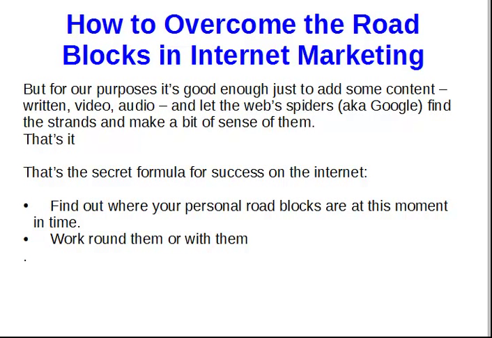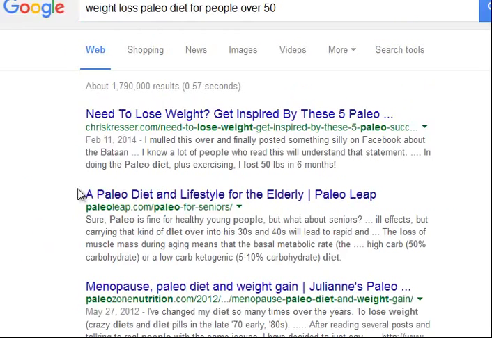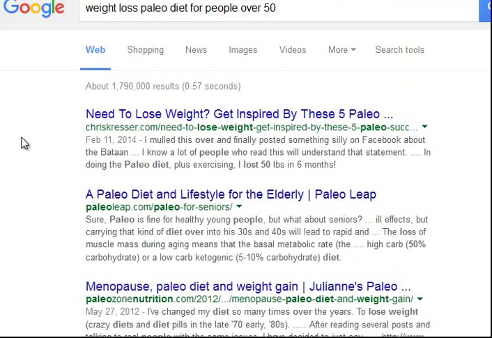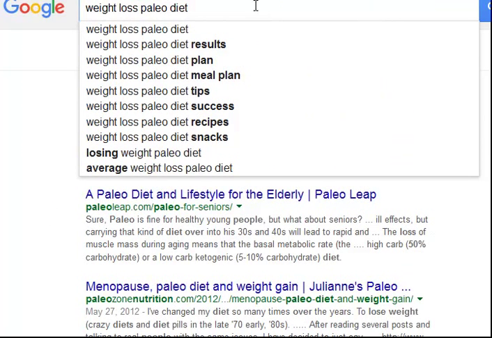Find out where your personal roadblocks are at this moment in time, work around them, or work with them. Either of those work. And that content thing again sounds simplistic, but it's probably a large chunk of the traffic. Obviously, if you're going for a really generic keyword like weight loss, it won't be. But if you're doing weight loss with the paleo diet for people over 50, yeah, you're going to be targeted. Anyway, just use your imagination and drill down.